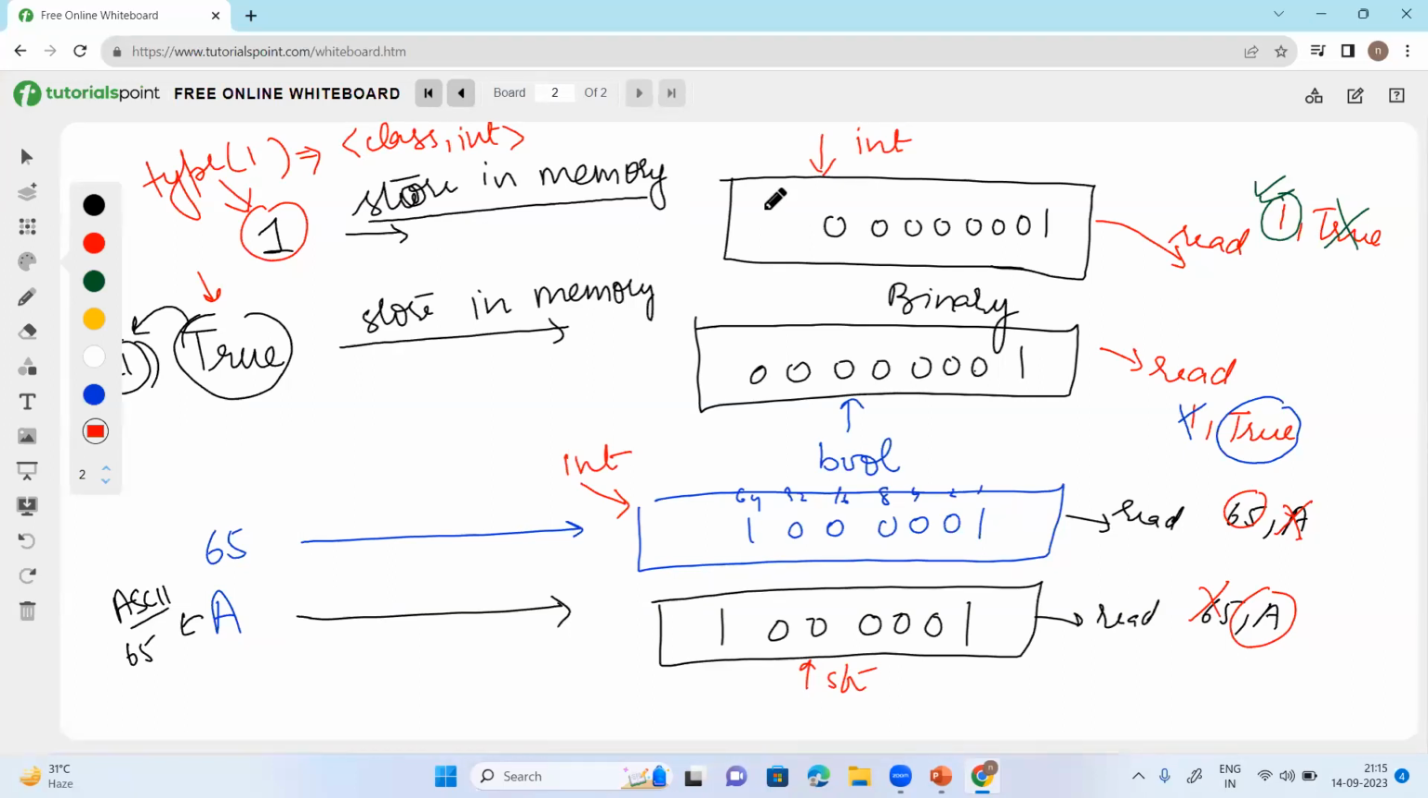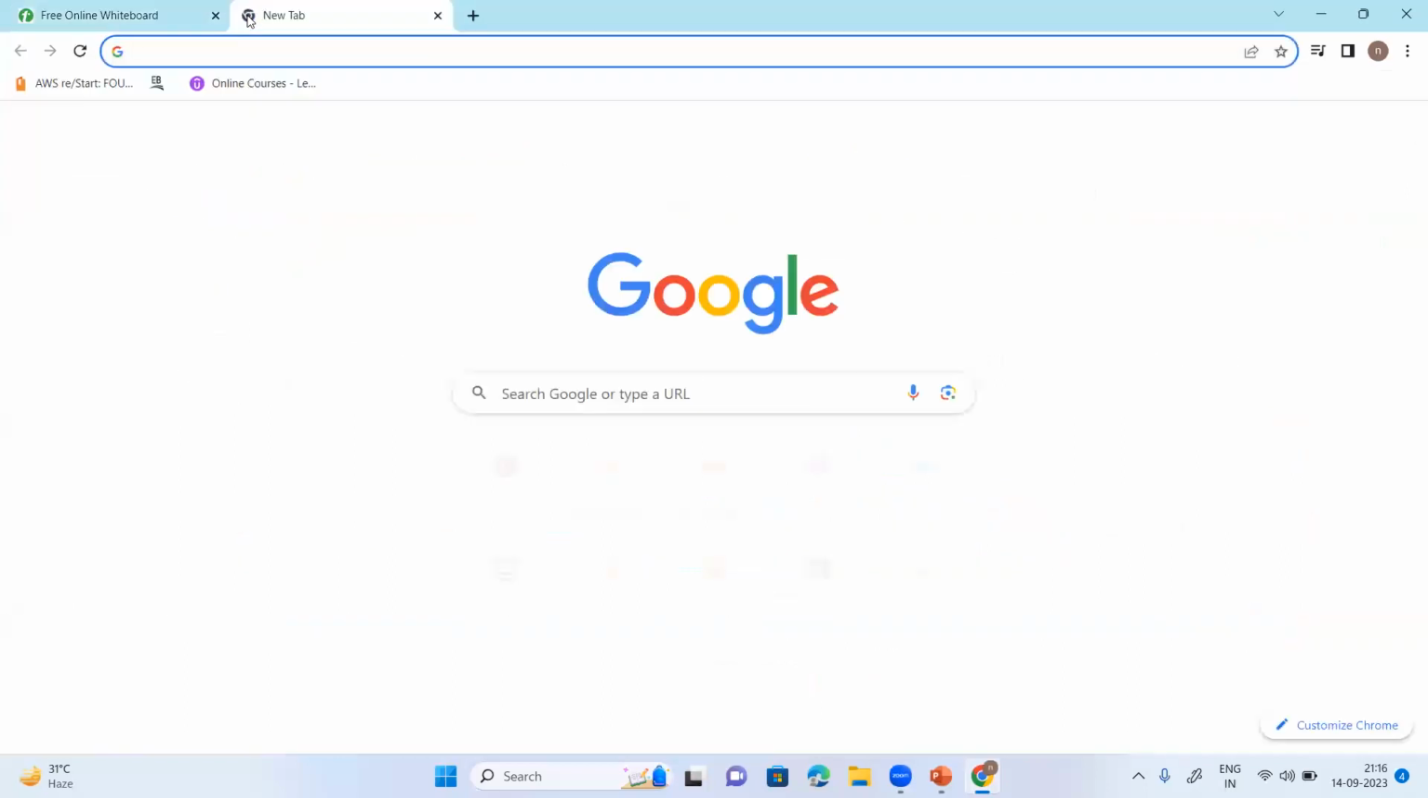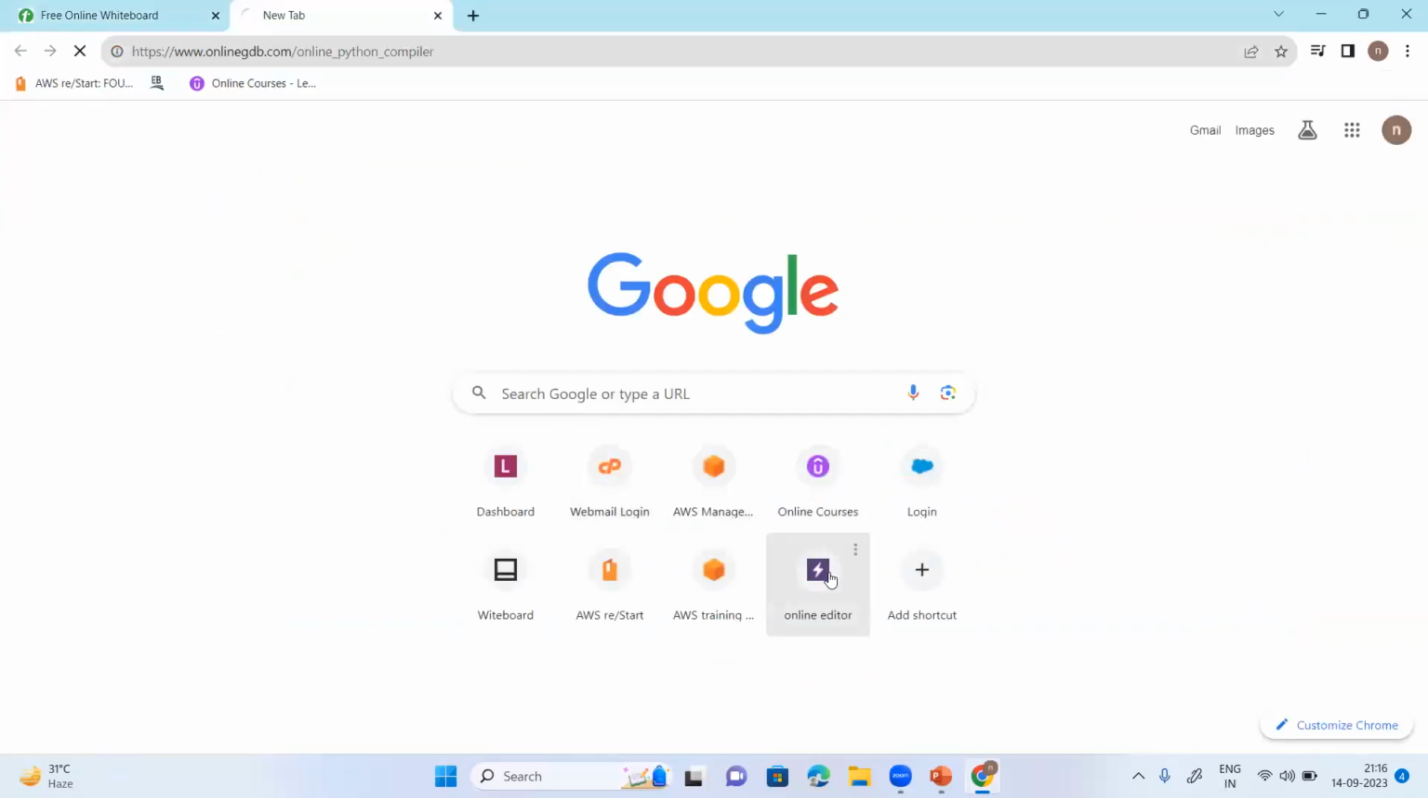So data types remove this ambiguity. You have similar representations of two or more values in computer memory, and when I want to read the values, the data type resolves which value to read. Plus, what operation we need to perform on these values is also determined by data types. So let me show you the practical implementation of what I'm saying.